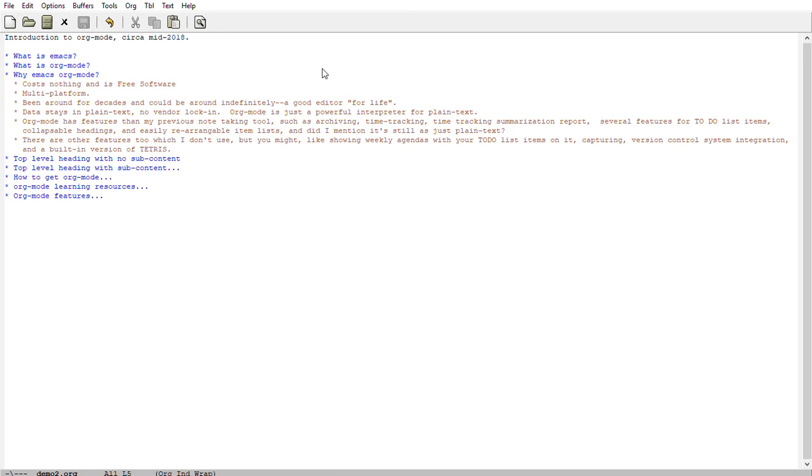So first of all, why use org mode? Well, it costs nothing, and it's free software, and that is awesome. It runs on multiple operating systems. It's been around for decades and could be around indefinitely. So it's a good editor to learn for life. Being open source, no one can simply decide they're no longer interested in writing it, so it's unlikely that it'll go away anytime soon, unlike maybe other note-taking applications, services, or editors.